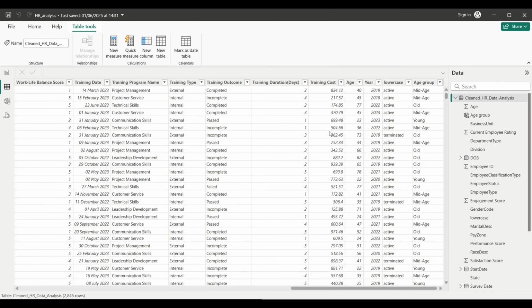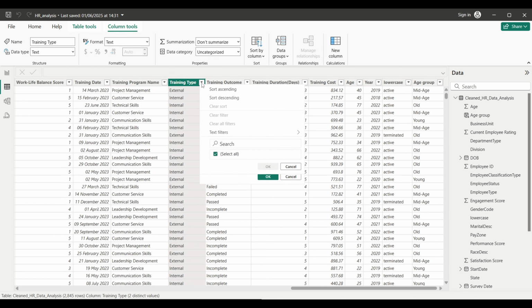I'll first check my data set, and you can see in the data set we have training cost. That means we are going to get the average for the training cost by the internal. We have the training program here, but we have training type, which contains the internal and external. I can click on this drop down to make sure that I only have two categories and there's no data set to clean. You can see from the drop down we only have two categories, internal and external. I believe we are good to go. So we want to see the training type by the training cost basically.